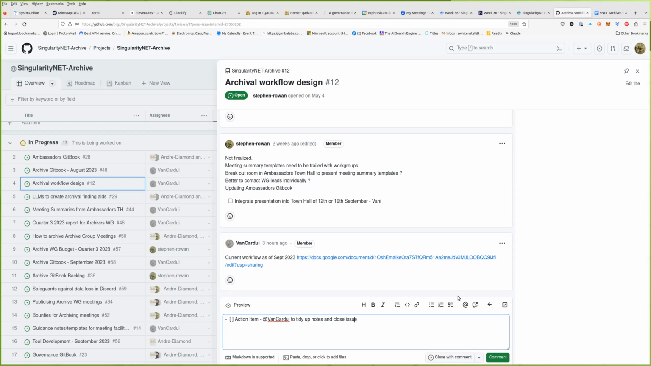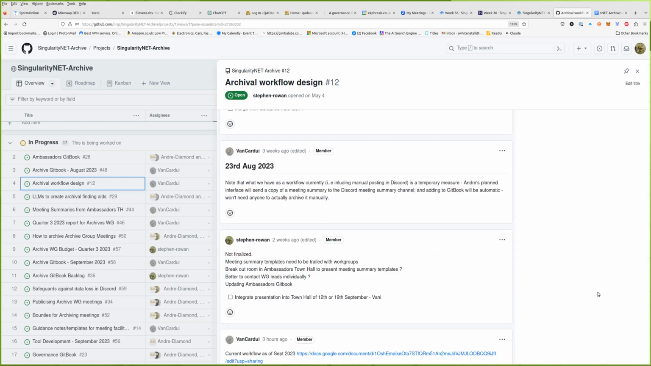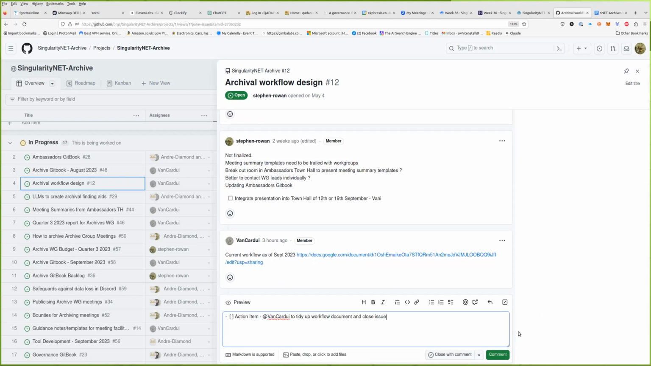It's actually a workflow document, isn't it? I think it's a workflow document, and there's a lot of thought that went into it. And I'll also create a new issue about, well, I'll add it to the bounties issue, actually. Okay. Yeah, that's the best way.